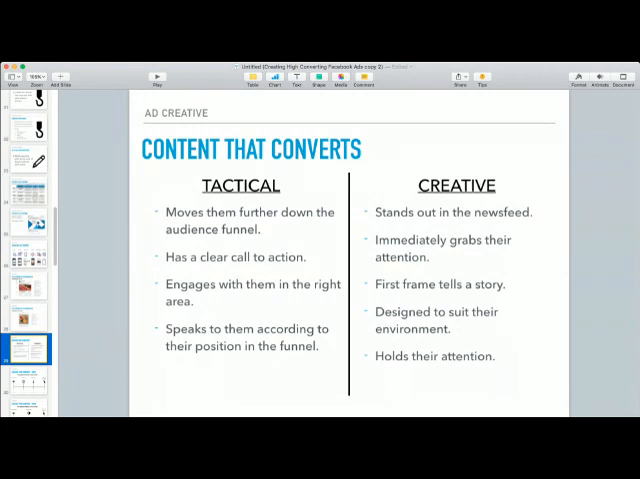But from a creative perspective, the biggest thing is it really needs to stand out in the newsfeed. It needs to grab their attention. If you've got a video, Facebook said you've got three quarters of a second to grab people's attention. So the first frame of that video is incredibly powerful. It also needs to be designed to suit their environment.